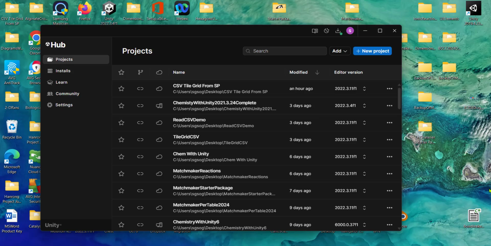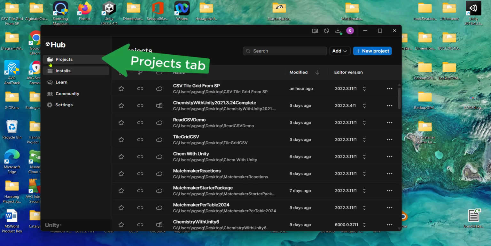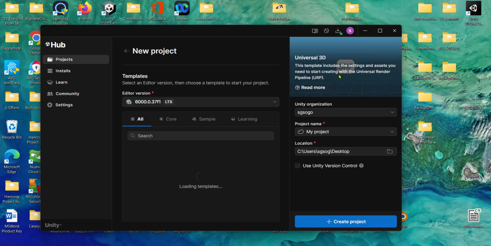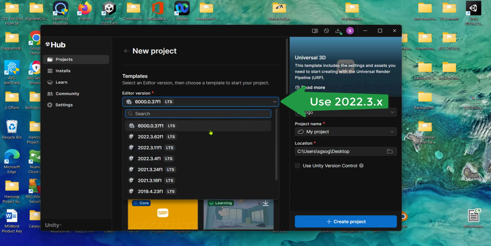So to put this into Unity, you'll need to start with Unity Hub. You should already have this. You installed it earlier. And you want to be on the Projects tab at the top and start a new project. Editor version, you should have 2022.3.something, maybe 62 like I have, but 2022 is the one to use.